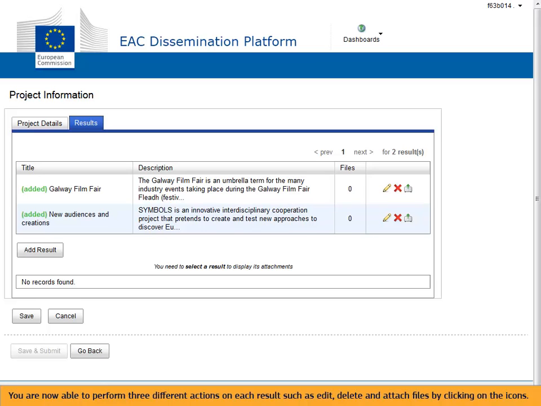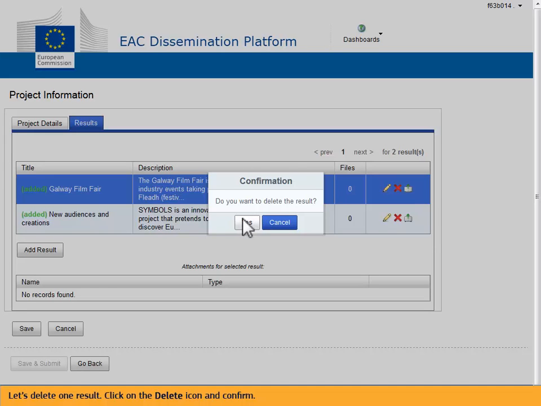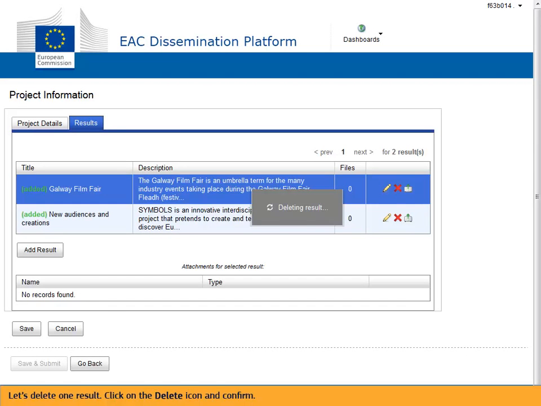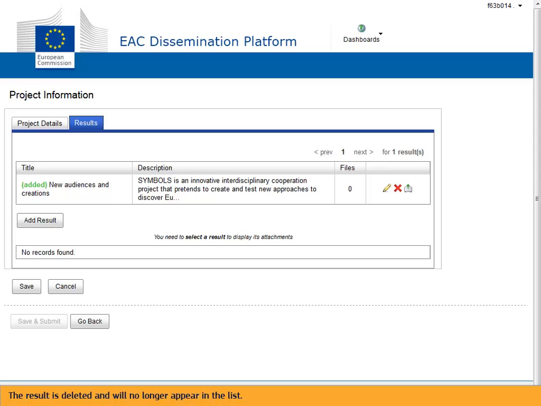You are now able to perform 3 different actions on each result, such as edit, delete and attach files by clicking on the icons. Let's delete one result. Click on the delete icon and confirm. The result is deleted and will no longer appear in the list.